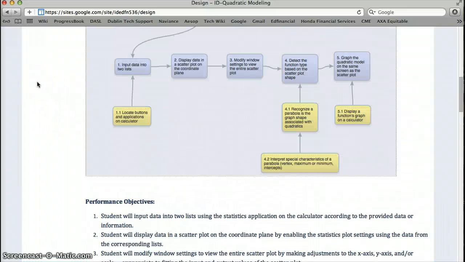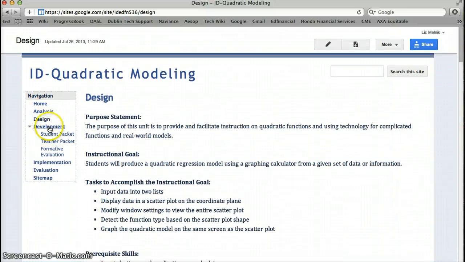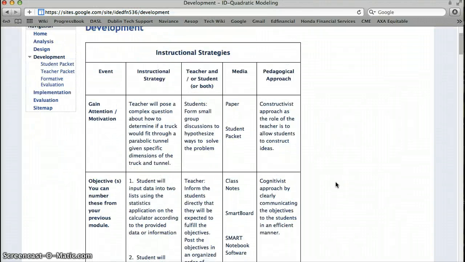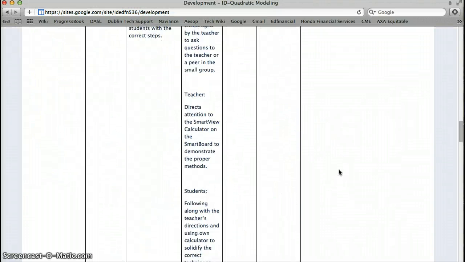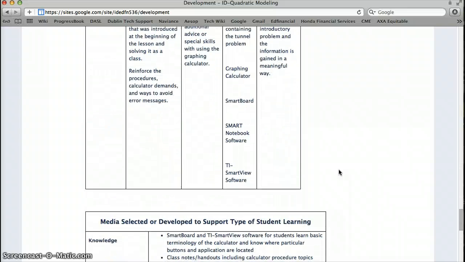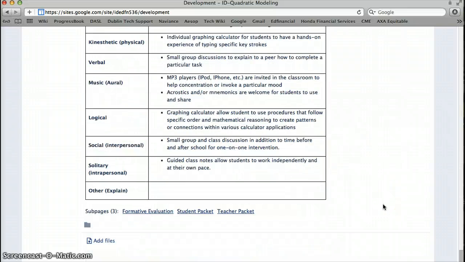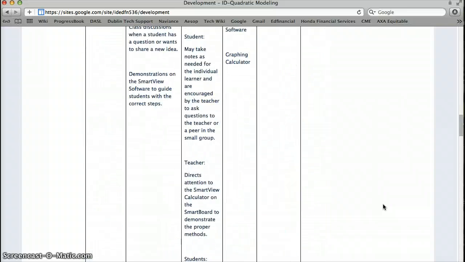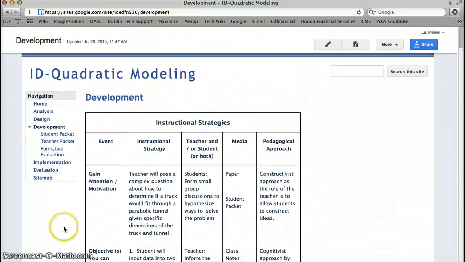If you scroll back up, you can see the development information, including all the instructional strategies and the media that was selected. And then the big one for this: there are 3 sub-pages under the development page, including the student packet, the teacher packet, and what tools I use for my formative evaluation to collect data.